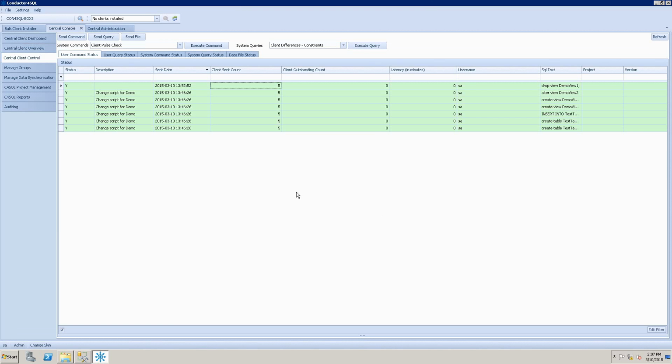We're back in the Conduct user interface, which you should be starting to get familiar with from our earlier videos. If you want to send a file, it's very easy. You just go to the central client control menu option on the left hand side there. Send command and send query options are on the top left, as per our previous videos. Today I'm going to send a file though.